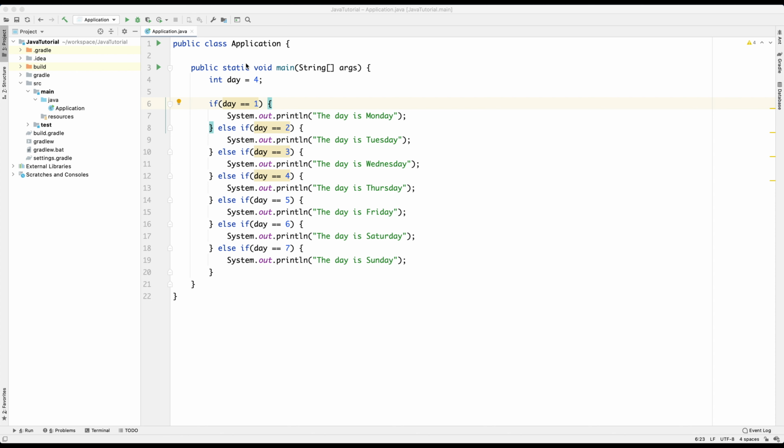You can see here that we have our main method in the application class. This small program is basically going to take a day of the week represented by a number, so the fourth day of the week, and depending on that number it will print out the actual day. The fourth day of the week is Thursday, so it will print out the day's Thursday. If I was to change this to 1, it would print out the day's Monday. And this is done through a set of if-else statements.